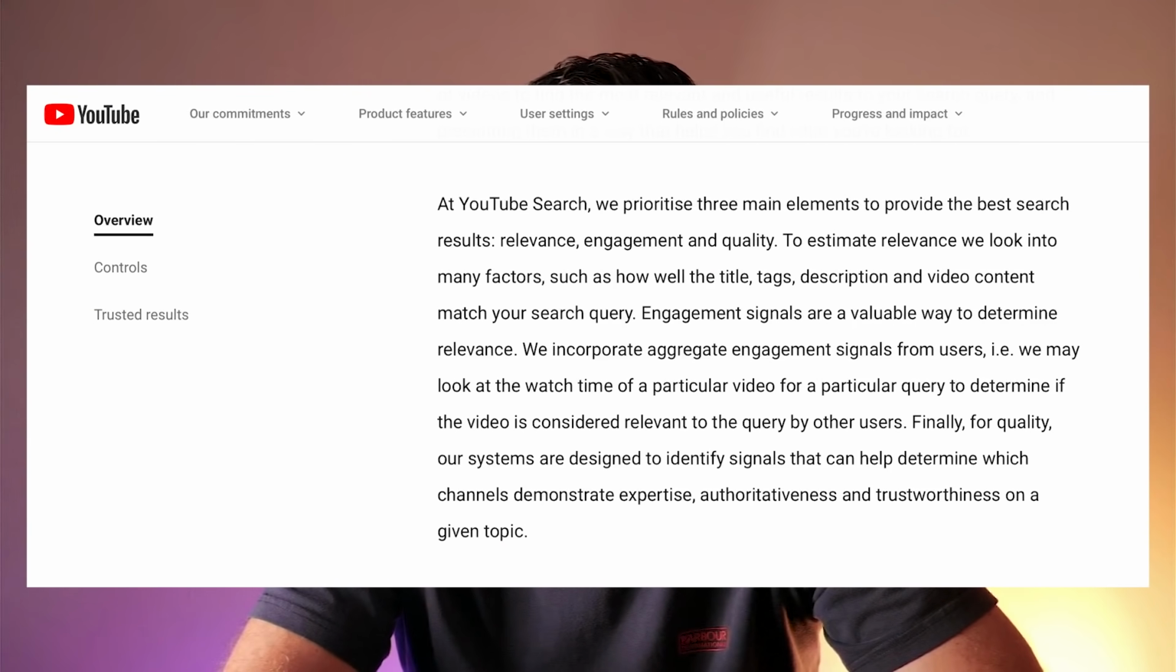What about the other bits? Tags. You're going to hear people on here saying that tags are no longer important and they don't help. They don't help your search rankings or your SEO. But let's just take a second to see what YouTube says about tags. To estimate relevance, we look into many factors such as how well the title, tags, description and video content match your search query. Oh, well, there's a surprise. That's YouTube itself saying that you still need to use them and they have a purpose.